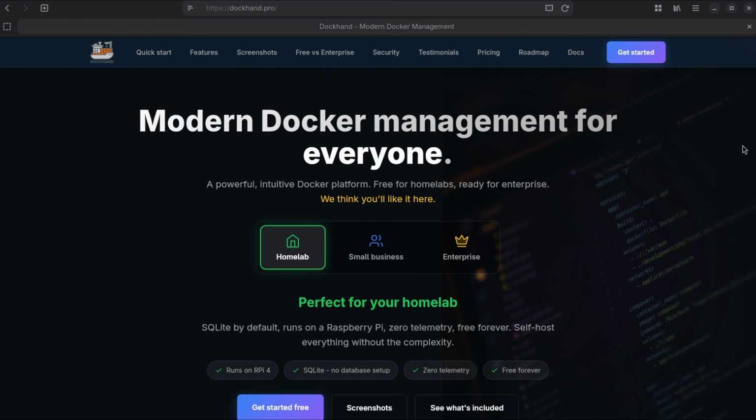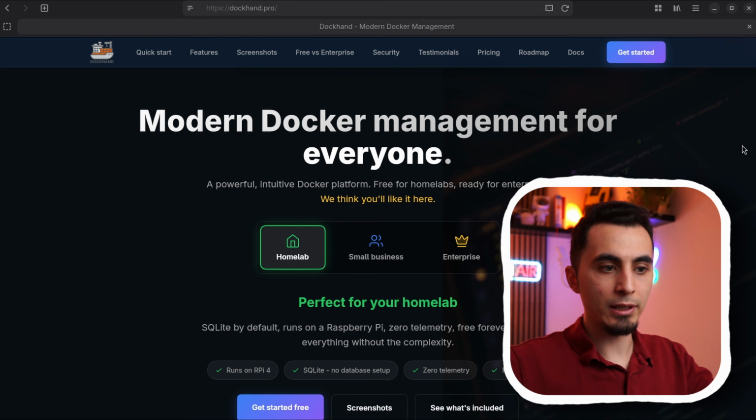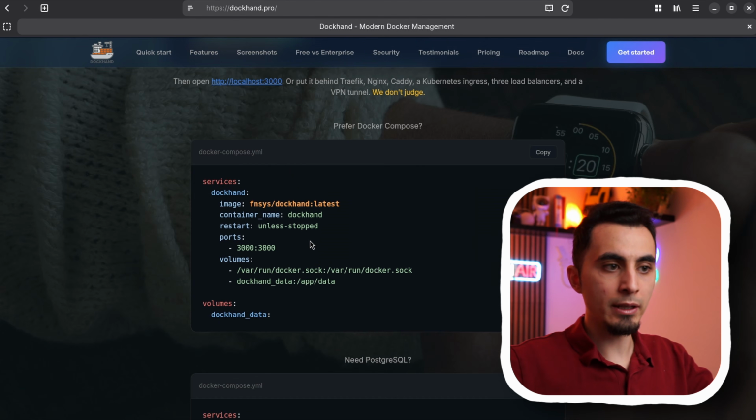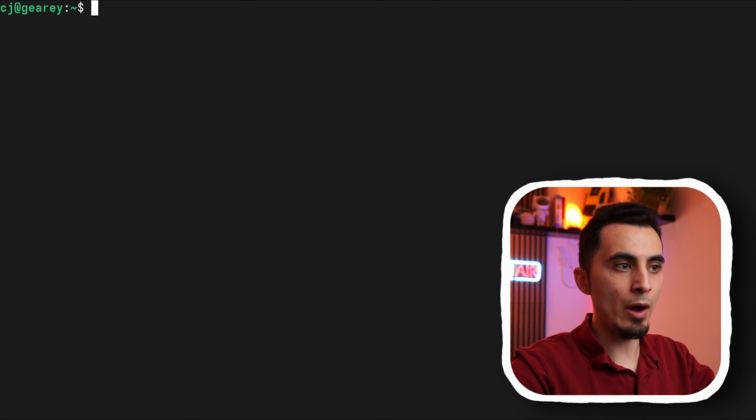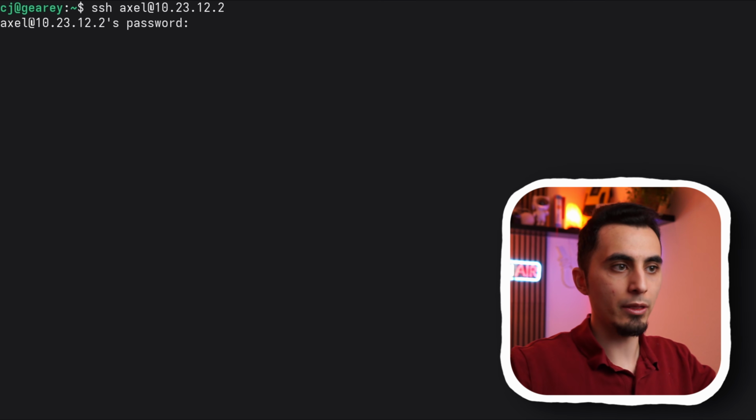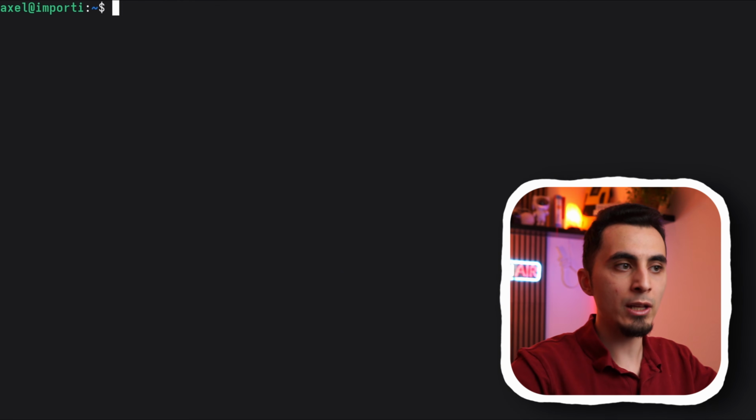Alright, here I am on the website of Dockhand. I will select Homelab, scroll down, and here you have the Docker Compose file. So let's copy the content of it. Now I will connect to my server, so type SSH, the username, add the IP address. Enter the password, and we are in.